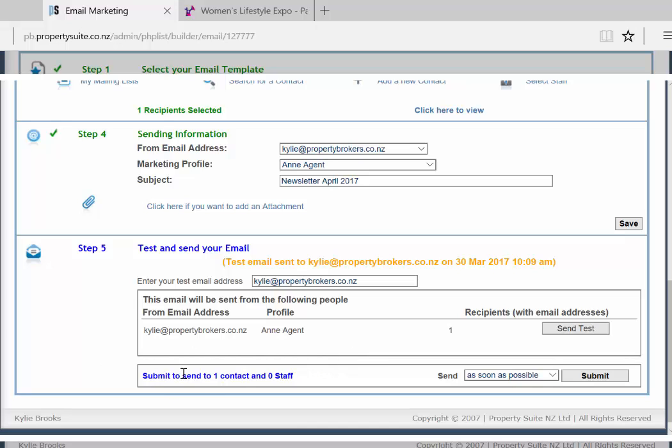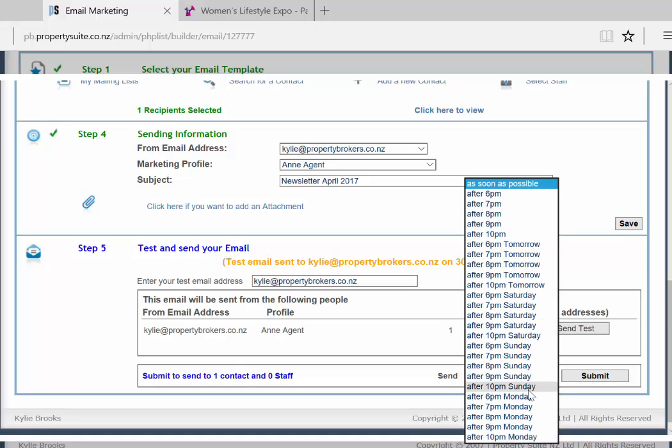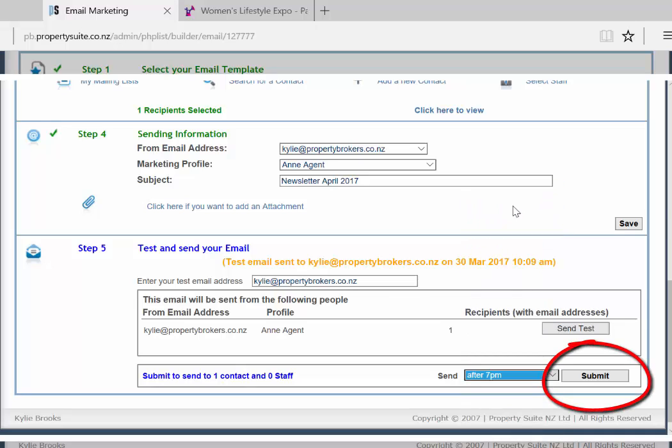Down the bottom, we have submit to send to one contact. So I only have the one contact, but you will have a lot more. So check that that number looks correct. For sending, you can either send as soon as possible, or if you click on the drop down option, you can select a time that might be more suitable to the audience that you're sending to. A lot of people might be checking their emails when they get home from work, so you want them to sort of see it at that time. We'll select, for example, after 7 p.m. and then once you're happy, click the submit button.